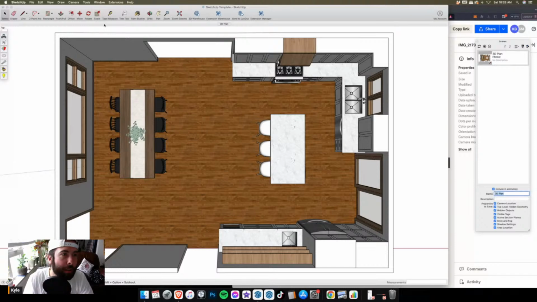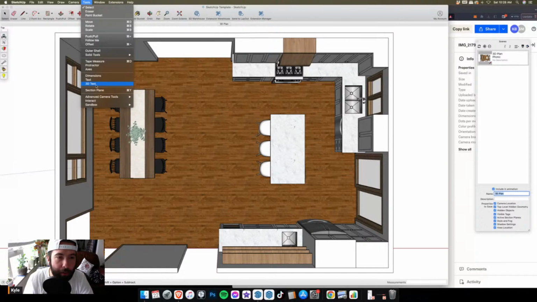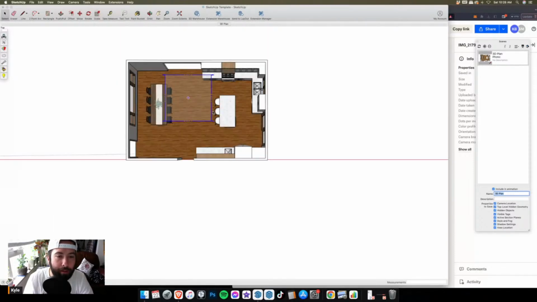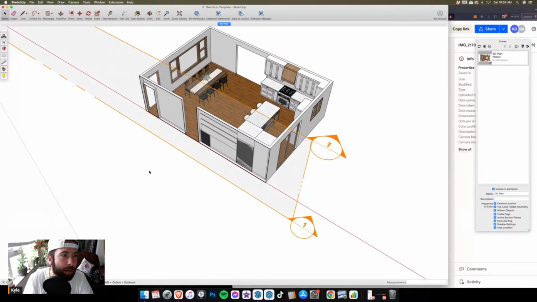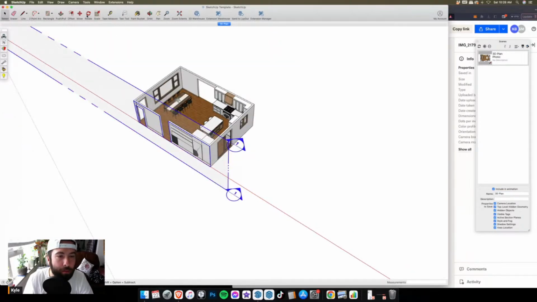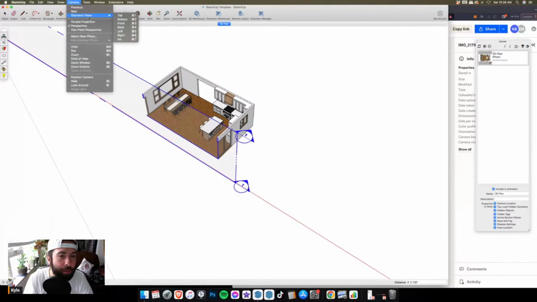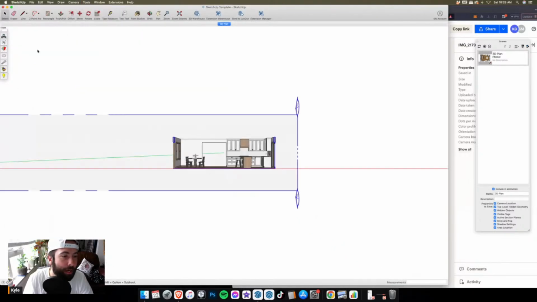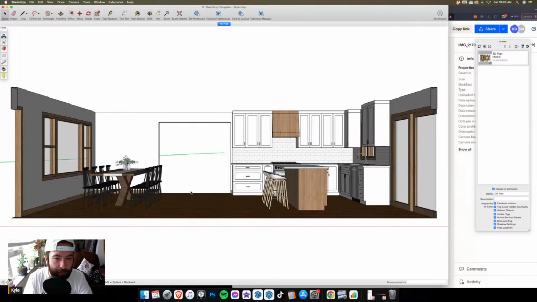Okay. Now let's get our section plane tool going. I'm going to zoom out and plane through that wall. Let's select the plane and move it to right about there. I'm going to hit standard view front, and let's hide the section plane. I'm going to hit zoom extents, and that is a nice little kitchen.